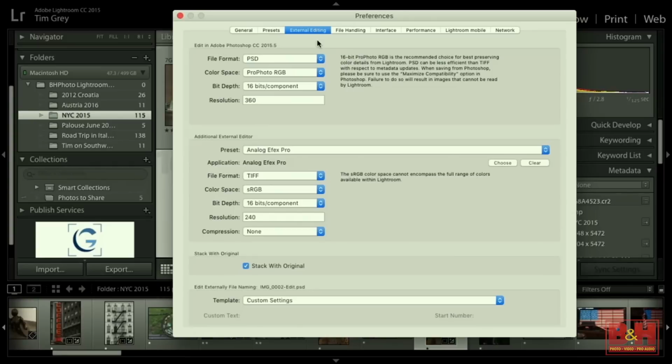External editing, for example, you can pick and choose what file format and what settings you want to use for the image files that are created when you, for example, send a photo from Lightroom to Photoshop. Do you want a TIFF versus a PSD file? Which color space do you want to use, et cetera? So depending on your particular workflow needs, you might have some preferences there.